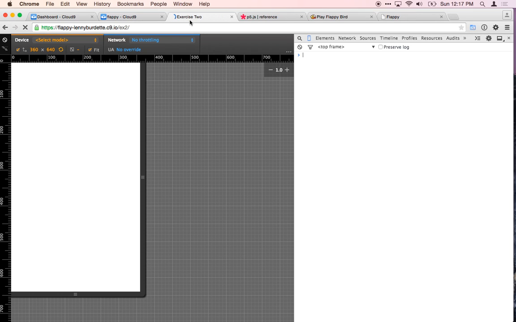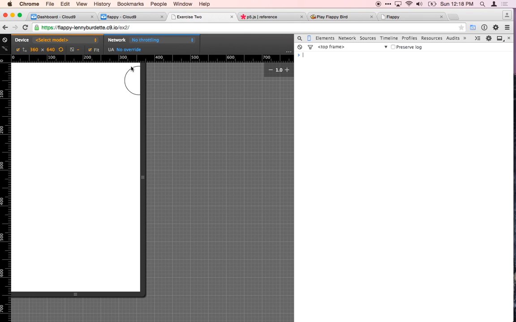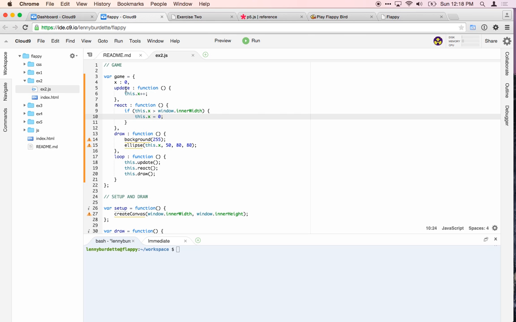So this should create kind of a loop where it moves across the screen, and as soon as it reaches the other side, it's going to set back up. And that's kind of how your obstacle will work as well, to create this continuous movement from right to left and then right to left again. So not a very exciting game, but those are the 3 steps: update, react, and draw.